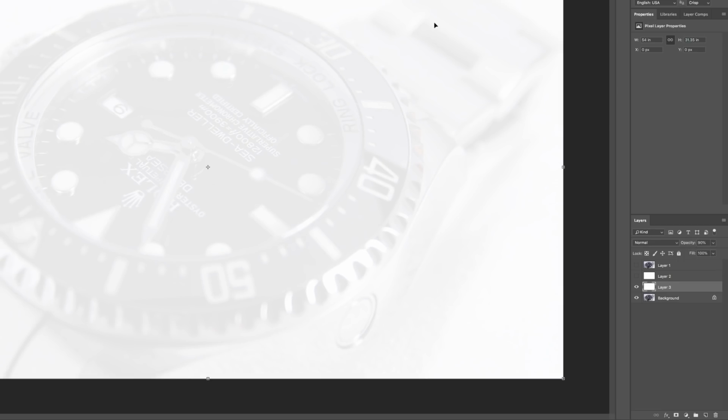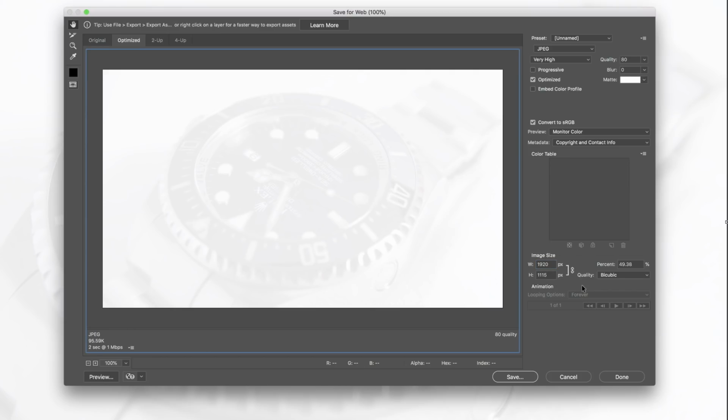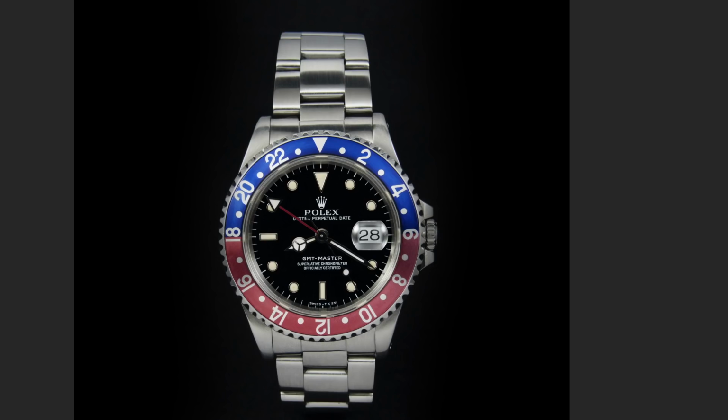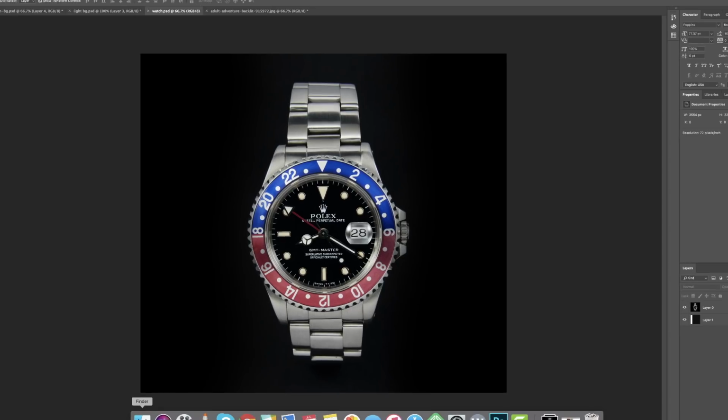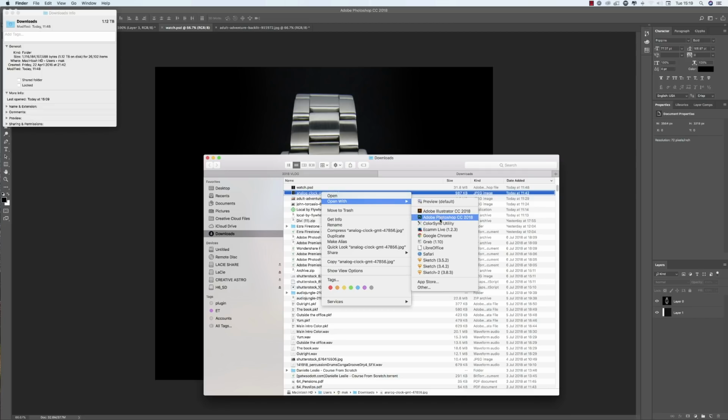Once you're done with that, again, you want to save this for web. The shortcut is Shift, Option, Command S. And then again, this needs to be 1920 and the height is 1115, and the height is fine. Okay, so let's save this. And then finally, I'm going to come over here to my downloads folder and find the watch. I think it's this one. Right click, open with Photoshop.